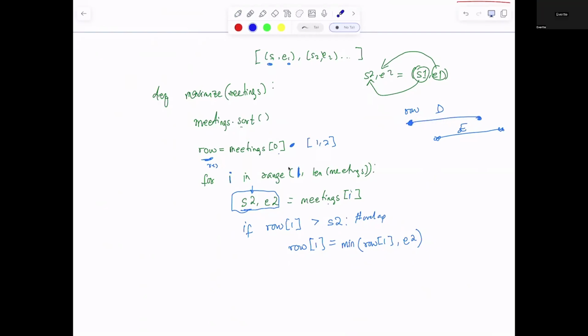Okay, good. And now, else, if there's no overlap, what does that mean? That means that whatever row is, that meeting can be done. Whatever row is, we can just store it. So this else block is for when there's no overlap.